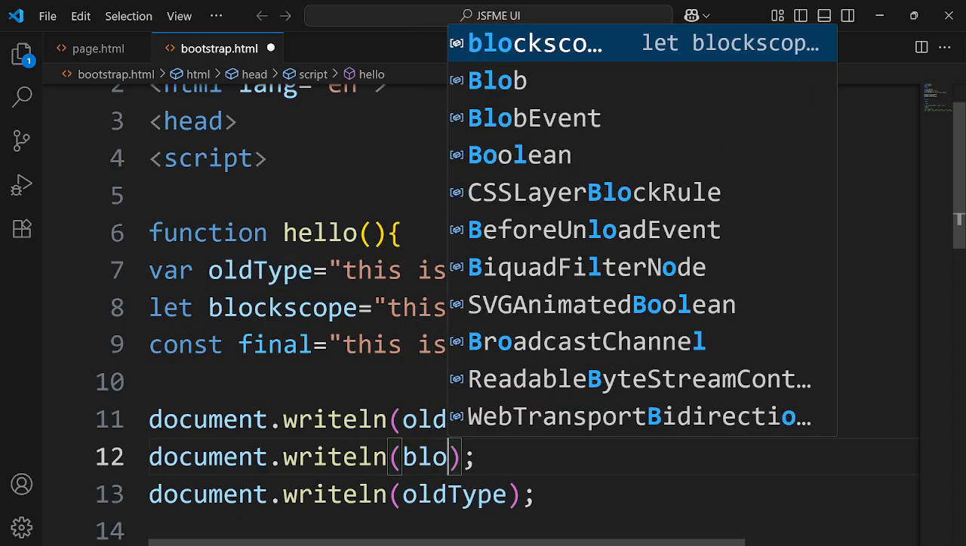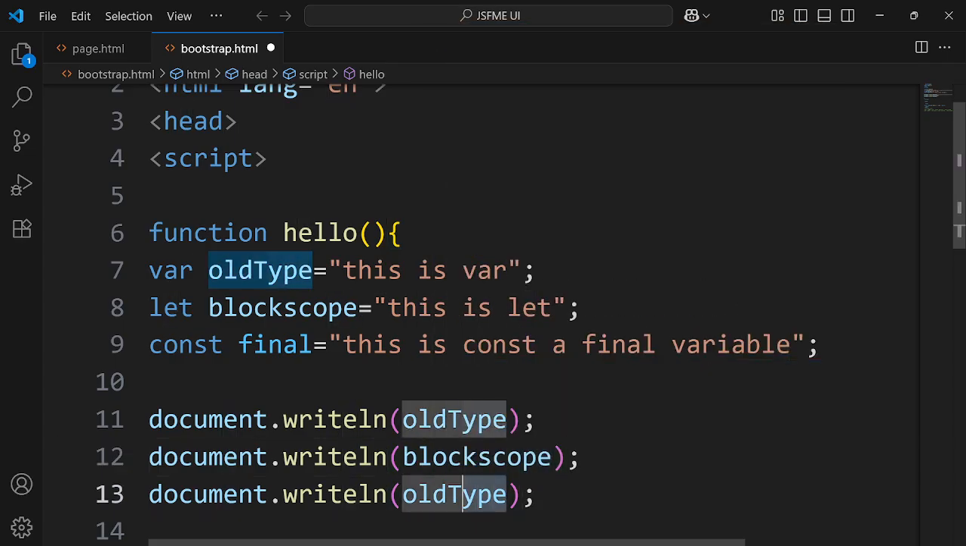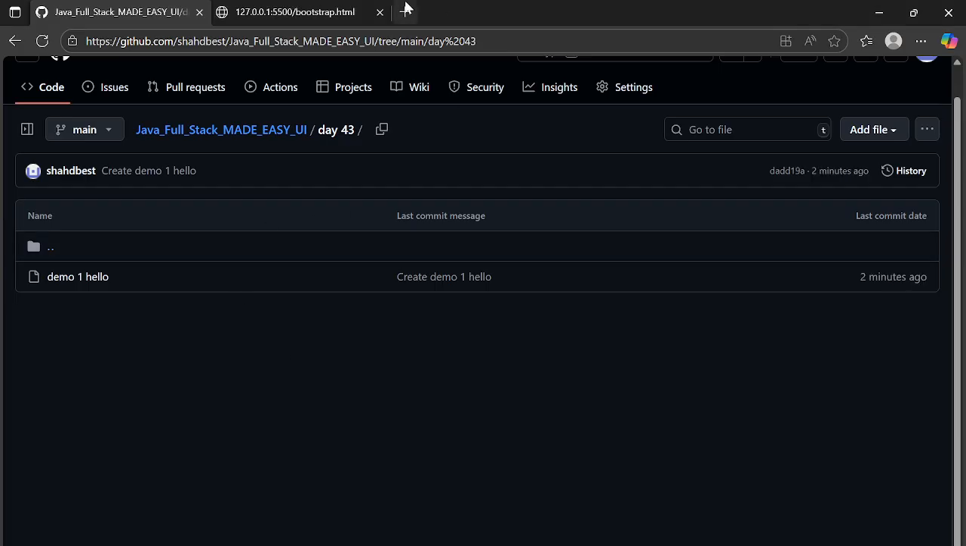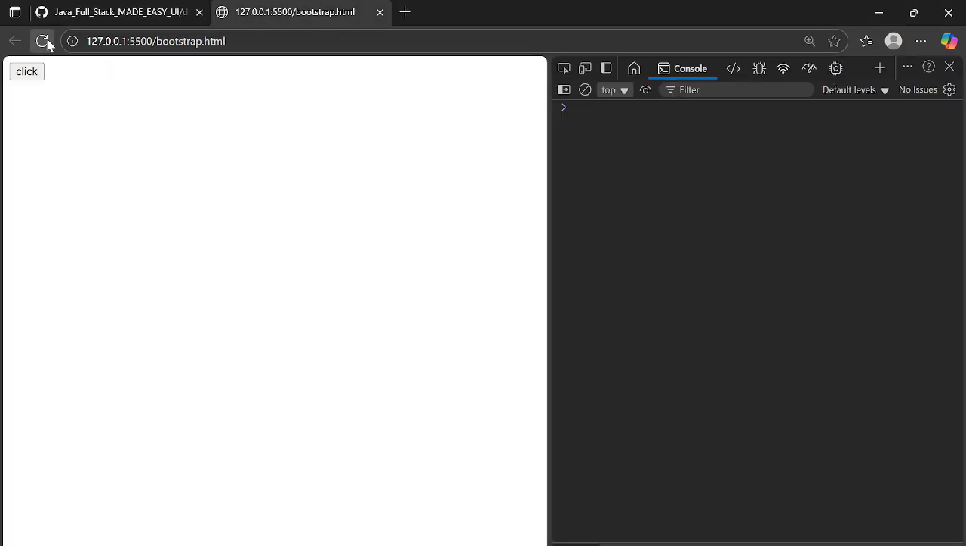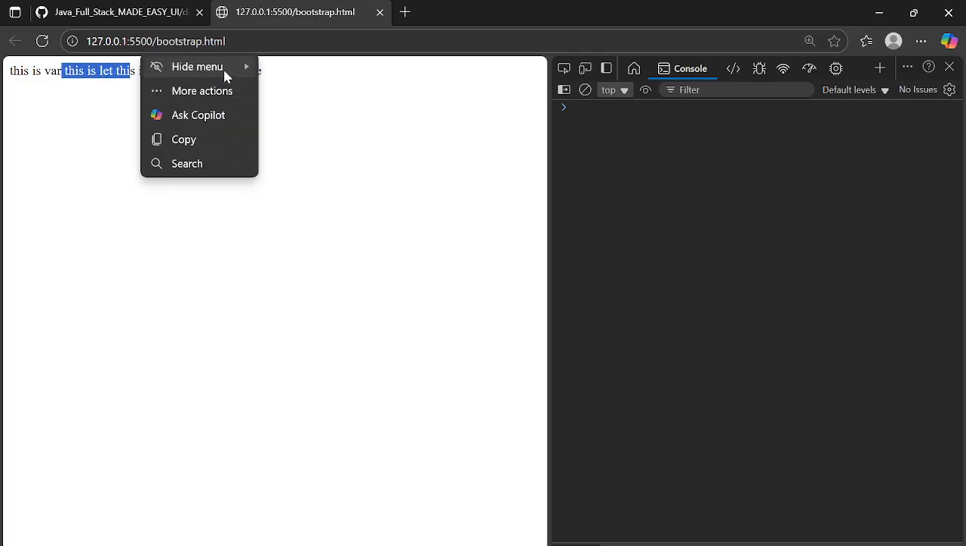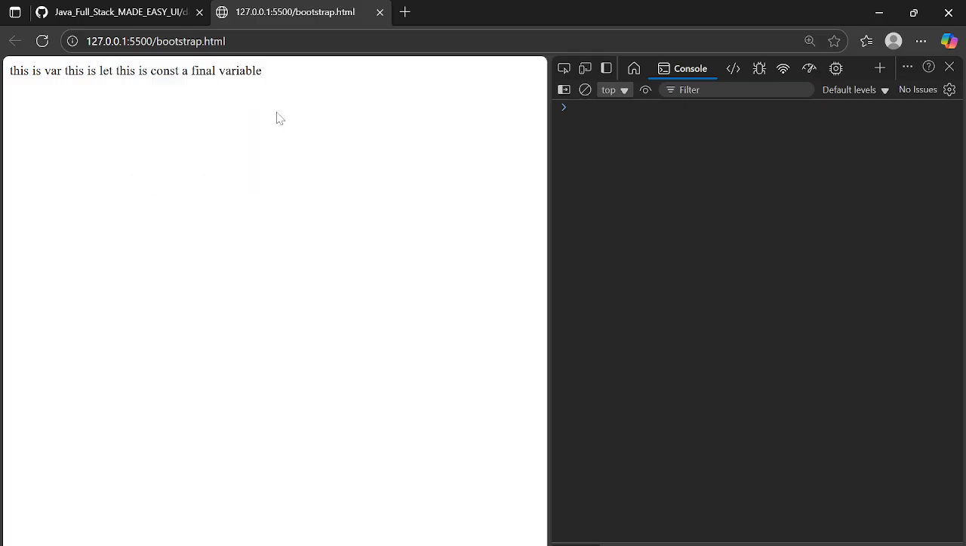Okay, block scope and final. So three things I want to print. Let's save it and see. On click of a button, hello is called. So when I click on this particular button, it should call hello, and if there is no error, then it is printing it here. So you can see that this is a var, this is a let, this is a const, which is a final variable. All that is actually printed here.